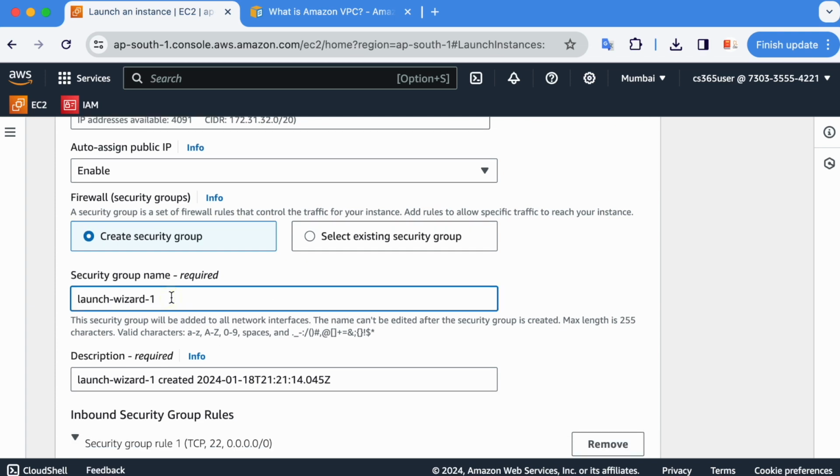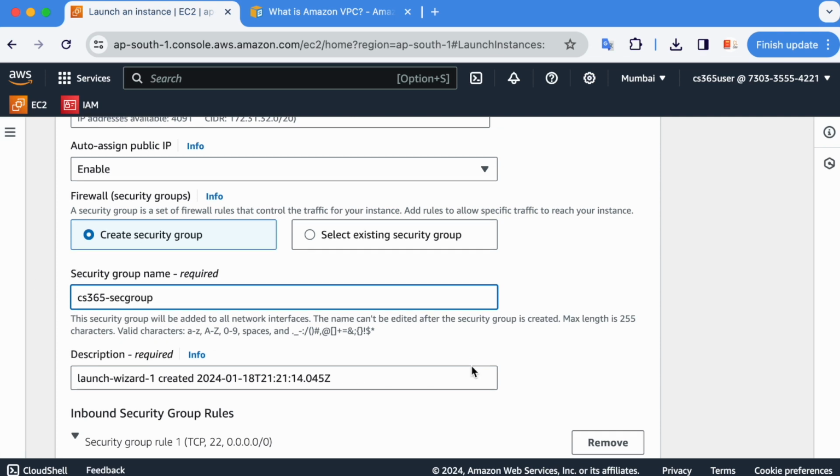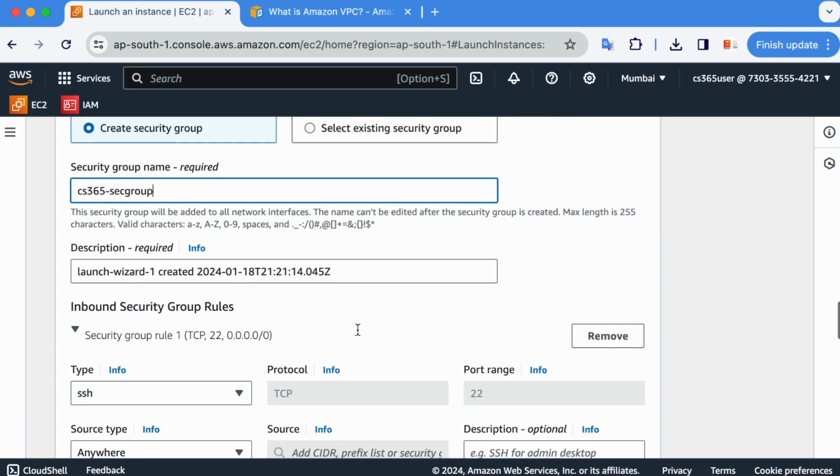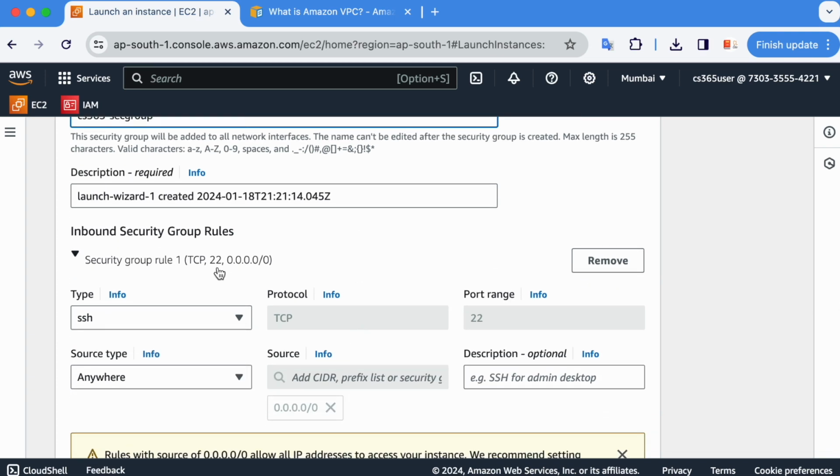Security group name you can give here. So we call it CS365 security group, SEC group I call it. Then description is required. Launch wizard, this is just the description. We can just keep it as default, or you can change it as well.